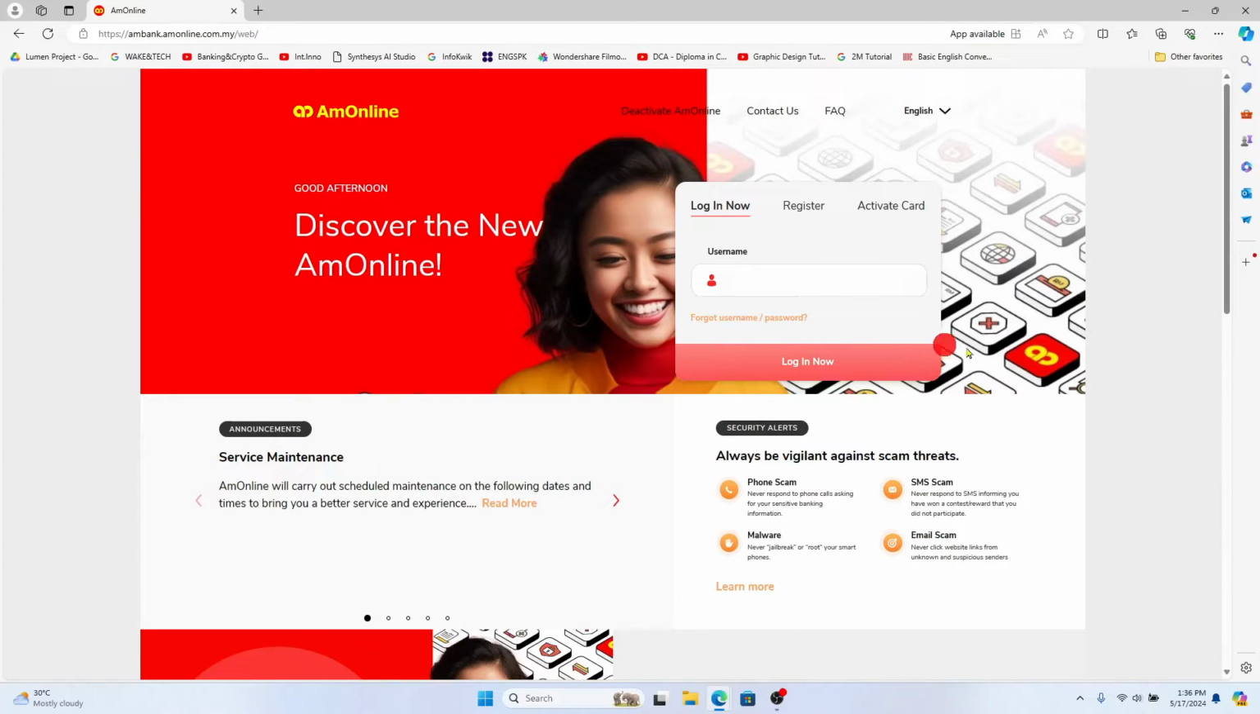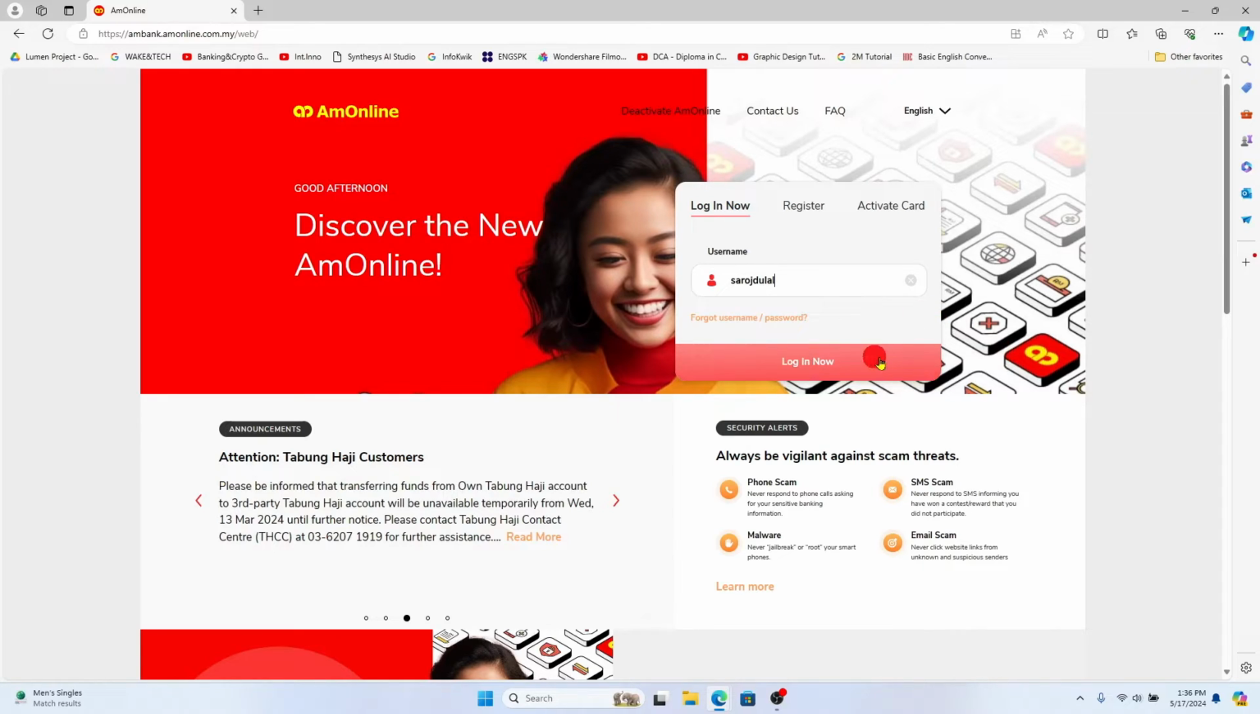Go ahead and type in your username that you have set up while creating your account within the username box and then click on the login now button. You can then type in your account password and proceed forward, and once you're logged in you can simply go into the credit card page and you will find the option to cancel your credit card.